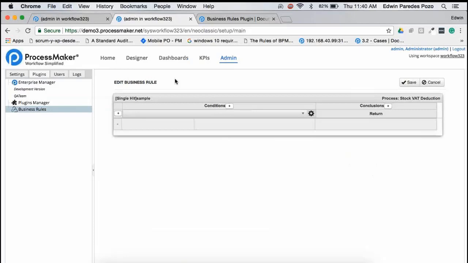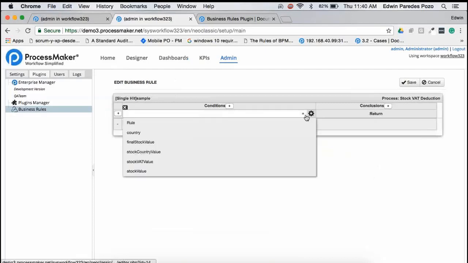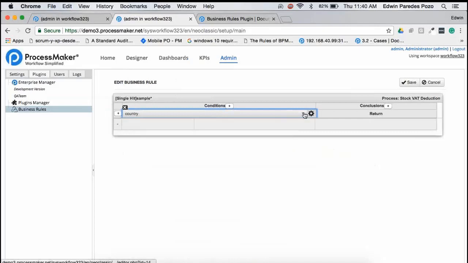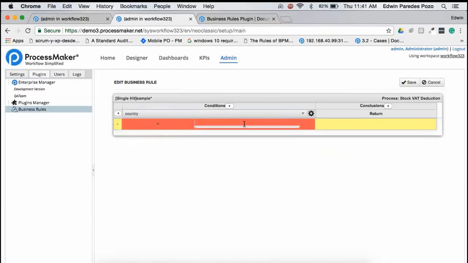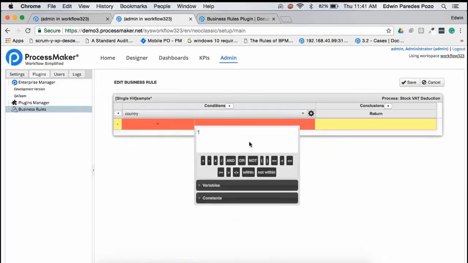Now, every business rule is composed by a set of individual rules. Each one should declare the conditions and the conclusions. A condition will compare a process variable with a criteria. So, for example, in my process, I have a variable named country. And then what I have to do is pick an operator. Let's use equal and a value to compare against. Let's say country equal Italy.